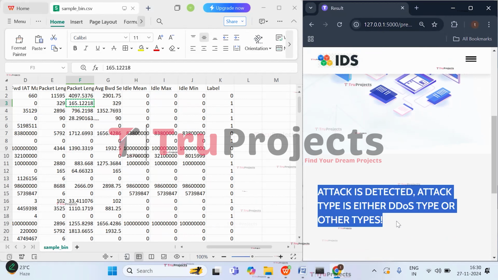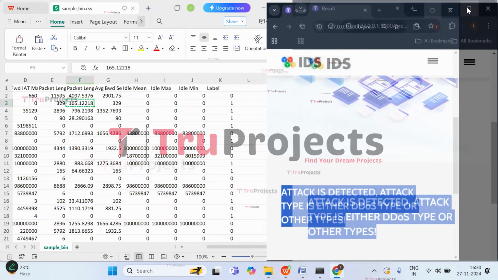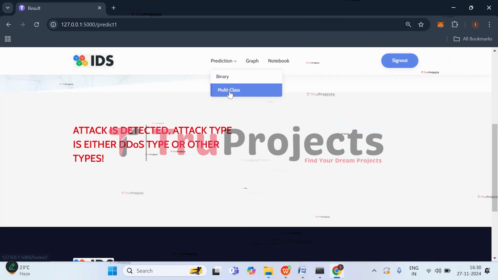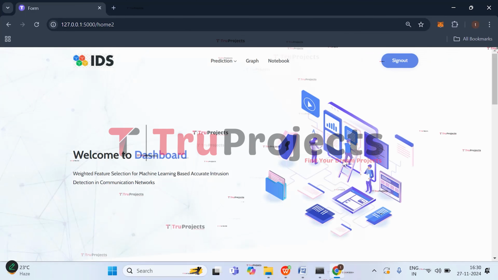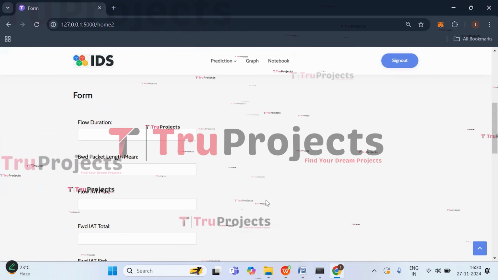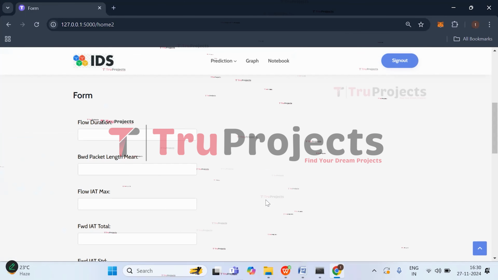It may be any of the attacks. So it may be a DDoS attack or any other attack. So this is how we do the binary classification. Now let's do the multi-class classification. Click on multi-class. So here we have another set of parameters that need to be given as inputs.